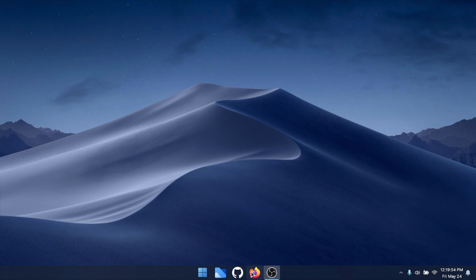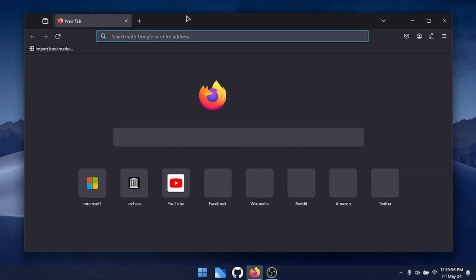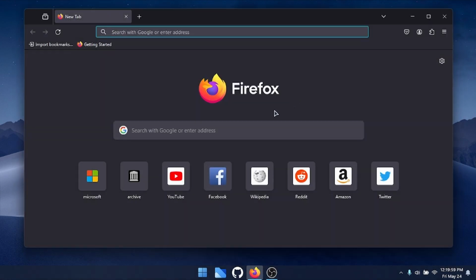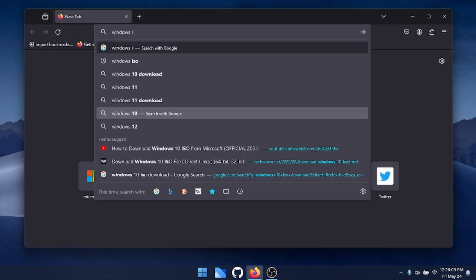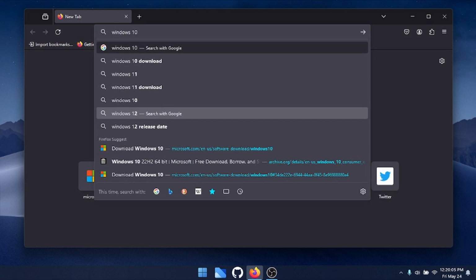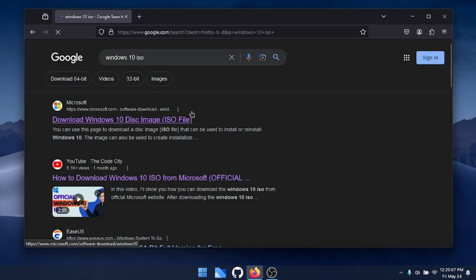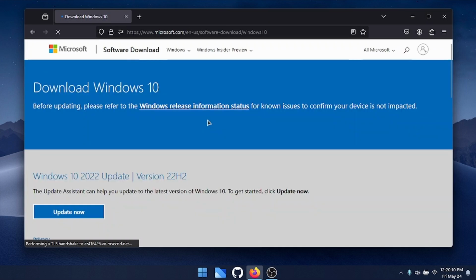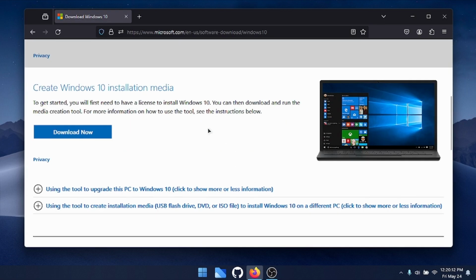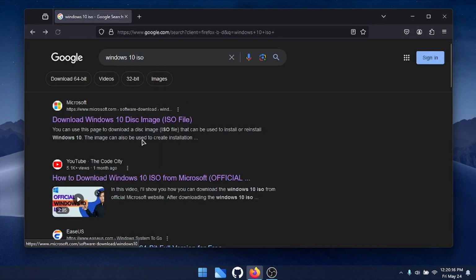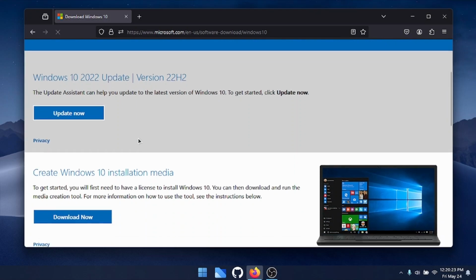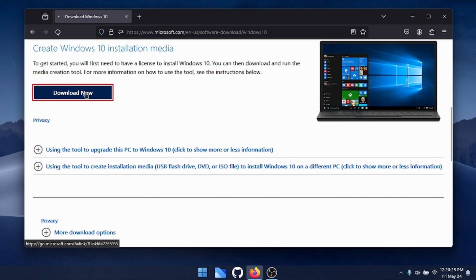So to do that, you just have to open any web browser that you have on your system, and then search Windows 10 ISO. I'll leave this link in the description down below so you guys can access it really easy. It's going to bring you to this Windows 10 page, which takes you straight to Microsoft.com. And then just scroll down and click on download now.